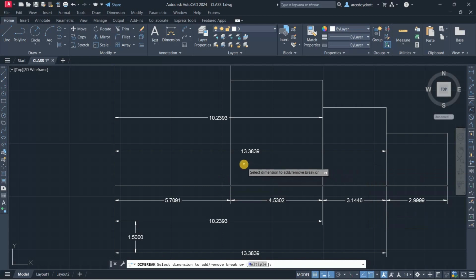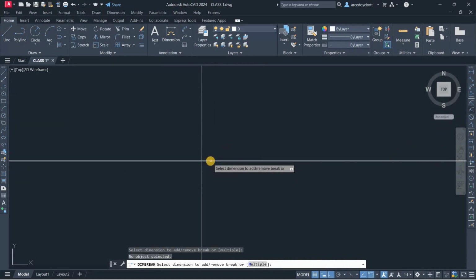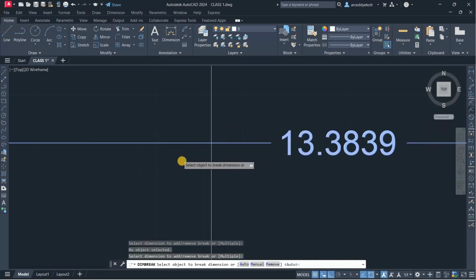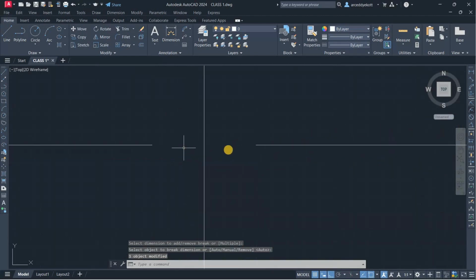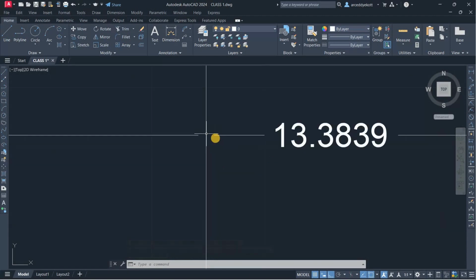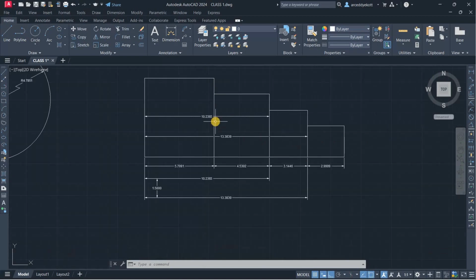Of course, it would ask us to select the dimension to which we want to add the break. So when we select the dimension line, what we then do next is to hit the enter key. If you notice, there is a gap in between this and this, and so the dimension line does not cross the path of the object.